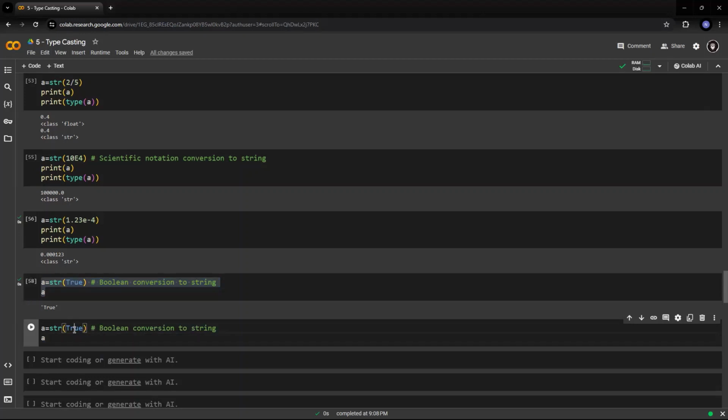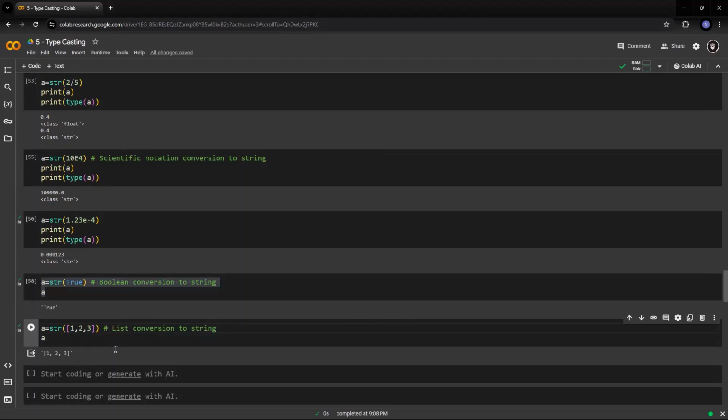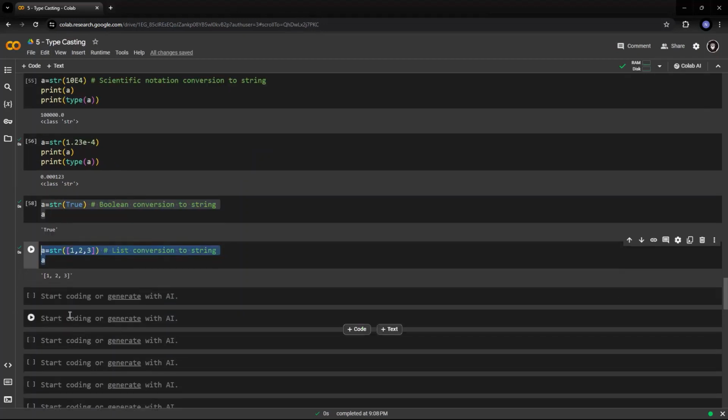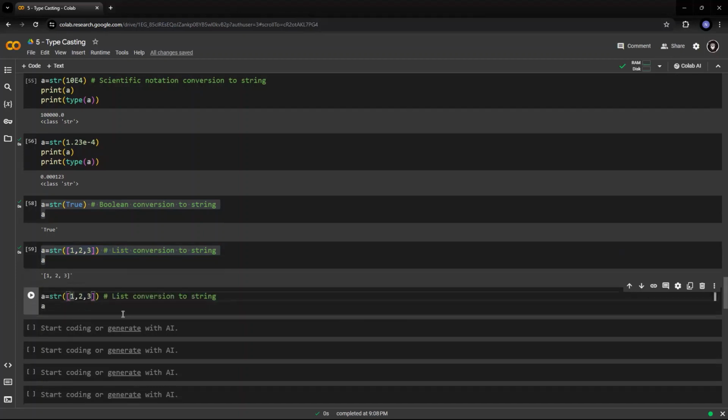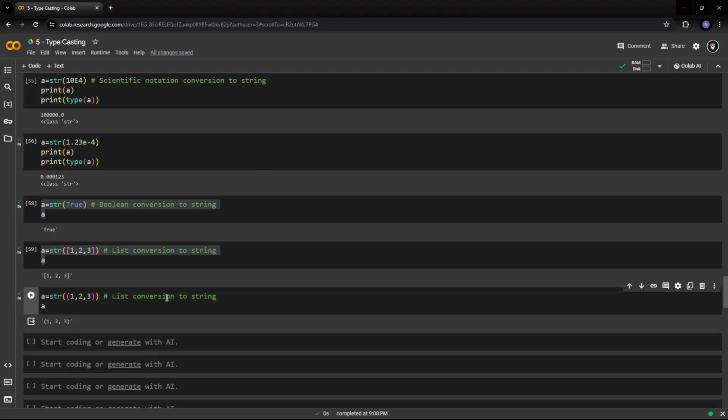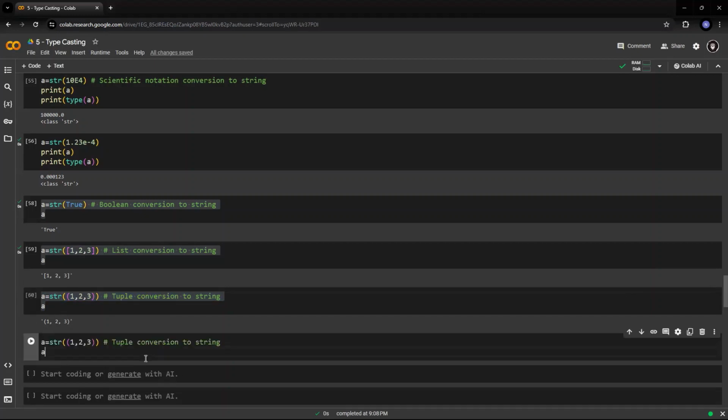As I said earlier, you can also convert a list. So if I have a list 1, 2, 3, this is list conversion to string. Let's see. See the quotes beside the list. We can have a tuple. You can refer to my previous videos on data types to understand what a list or tuple is. See this? It has converted the tuple to a string. Lastly, we can convert a dictionary to a string.